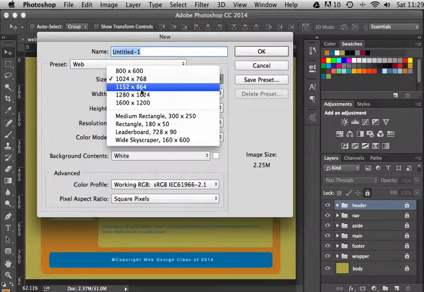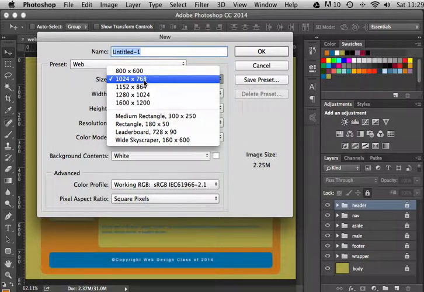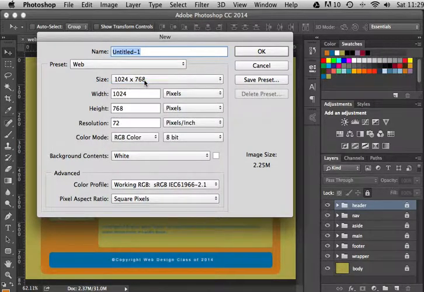I like to keep mine at either this 1260 by 1024, but just to make sure that everyone can see it, I like to do 1024 by 768. So I'm going to do that, 1024 by 768. I'm going to choose that one. And then it tells me my width and my height, making sure it's in pixels because it's in web mode, as it would be. The resolution would say 72. It'll be RGB. All of that's looking good.